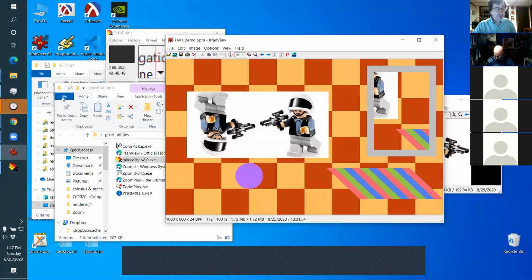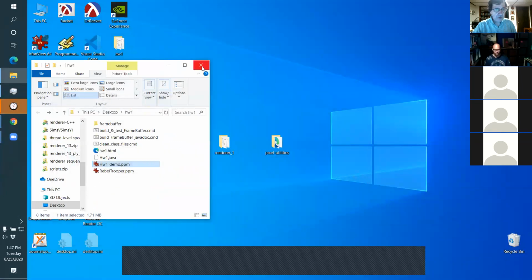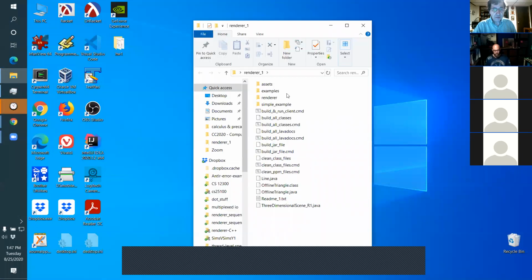Make sure you can build this stuff on your computer at home. Download the renderer and just make sure that you can build it. Build one of these. Here's another example. Let me just show you real quick. Build that example.